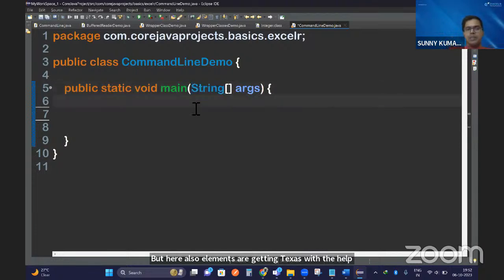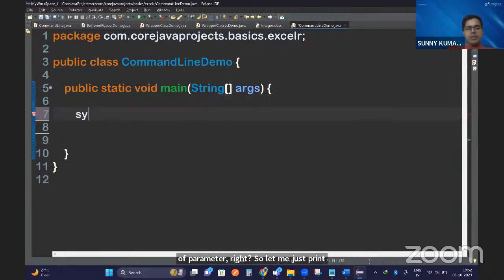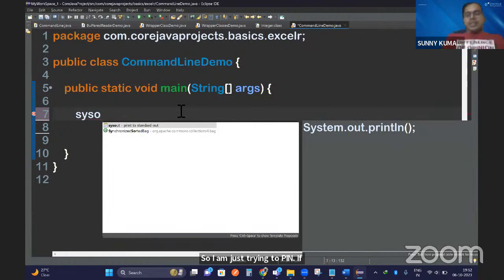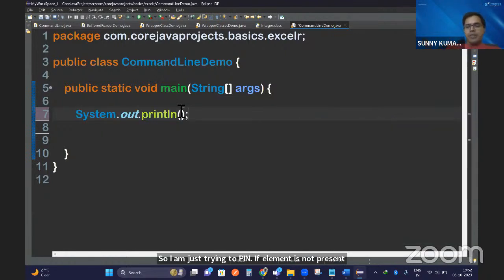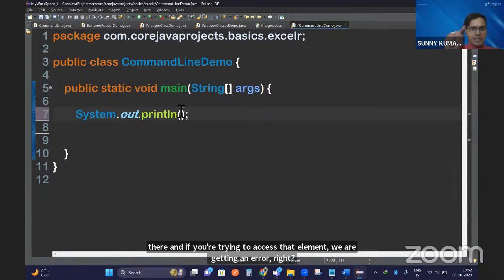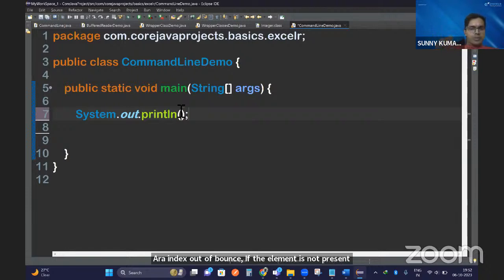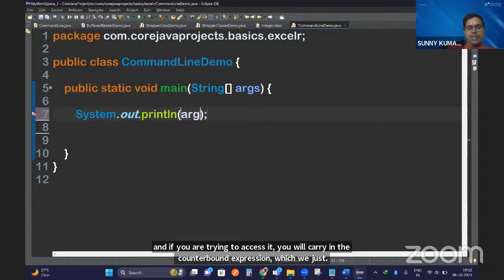So let me just print. ARGS is an array. So I am just trying to print with SYSO. If the element is not present and you're trying to access that element, we are getting an error, right? ArrayIndexOutOfBoundsException. We are getting that, correct? If the element is not present and you're trying to access it, you will get ArrayIndexOutOfBoundsException, which we just saw. I'm not going to do anything special. I'm just going to print this ARGS.